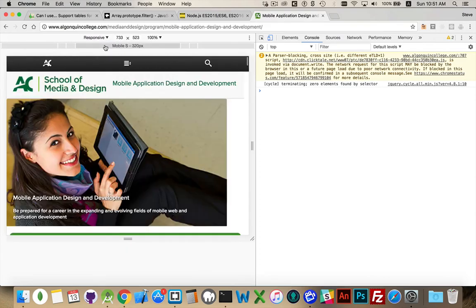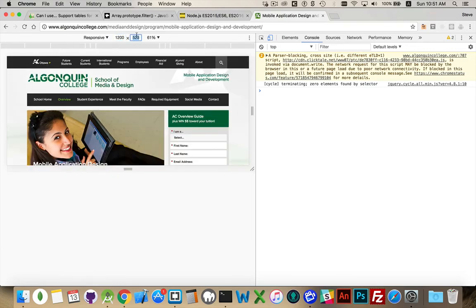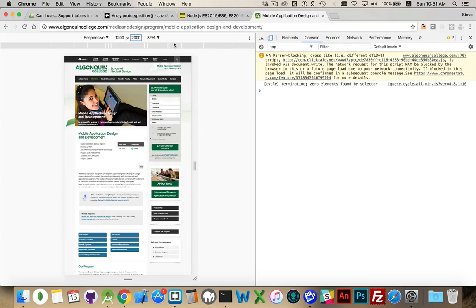Just general responsive, and then you can enter whatever dimensions you want. So if it's 1200 pixels by 2000 pixels, this is what it would look like. All right, so that's the device toggle to let you look at any website you're building in Chrome in a responsive way to see what different screen resolutions are going to do.